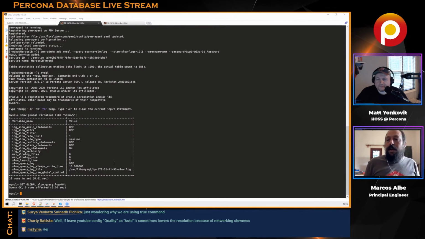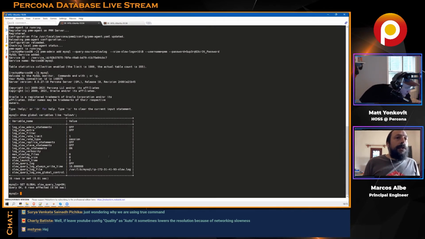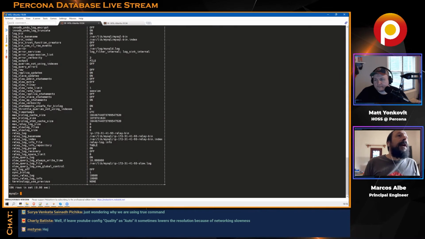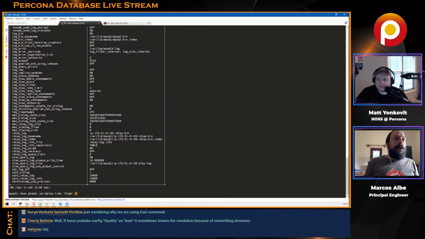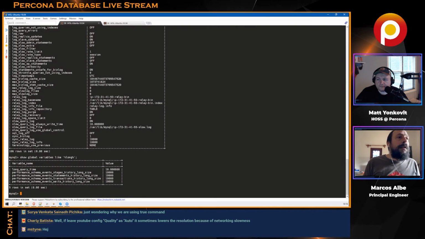These are all dynamic. Log output. Let me check. So you always want to make sure that log output is going to log to a file instead of going to a table. In this case, it's already in the file. I also want to make sure that long query time is reasonable.